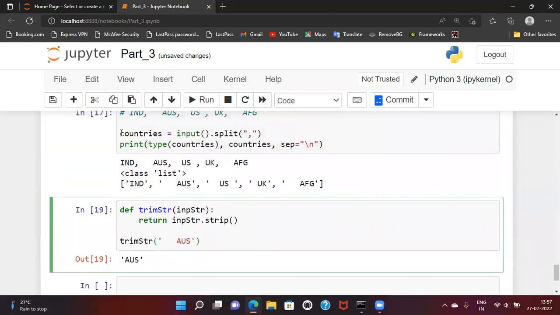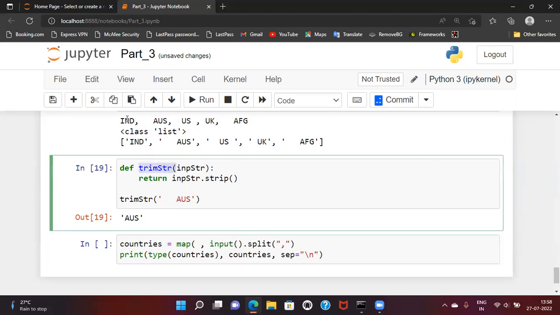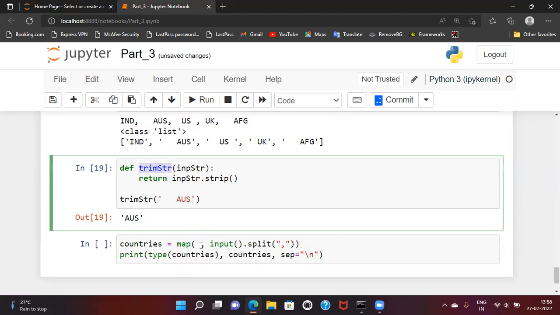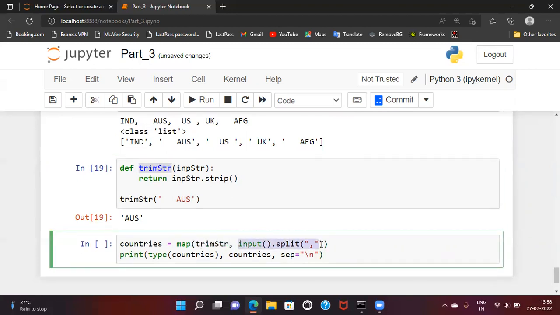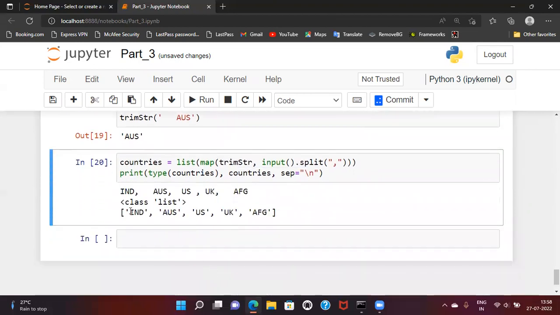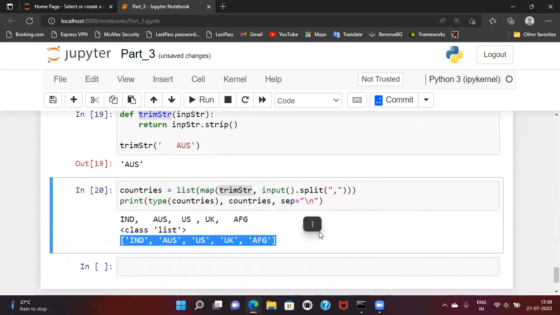So how we can do it with a map? So you can simply guess it. We can add a map function over here, which will have the first parameter, because we want to apply this method on each and every element of this list. So we are going to add this method as the first parameter of map function, and the second parameter will be our iterable, which is input split with comma. Now we have to convert it into a list to see the values. So let me just copy the input over here. So here you can see this is a list, and you can see that the trim method has been applied on each and every value of this list, and we are having the result as we expected. So instead of having this, we are now having a trimmed value.